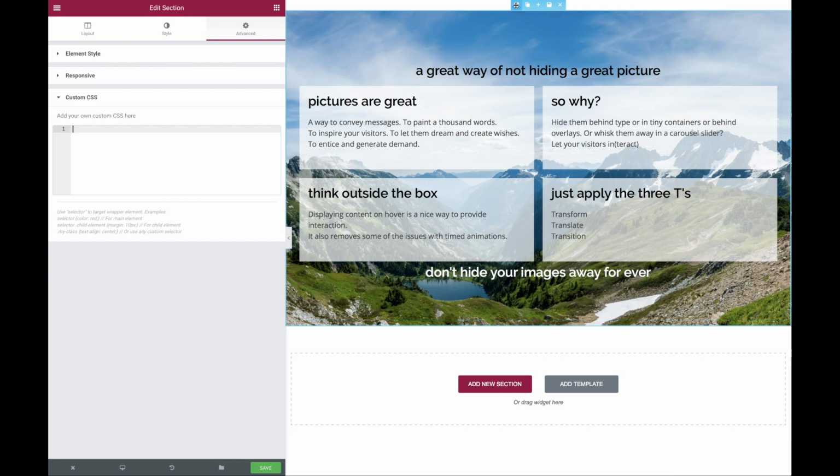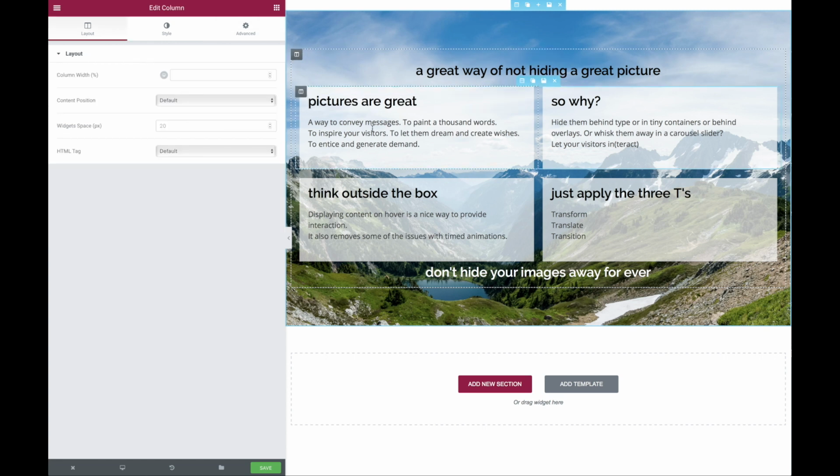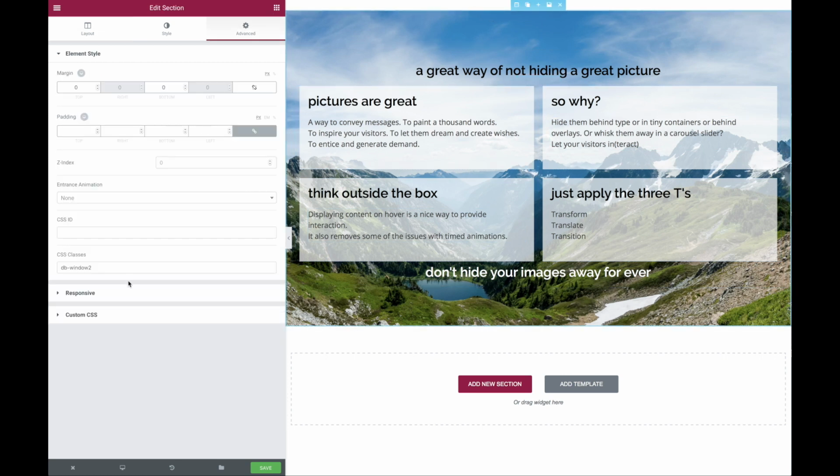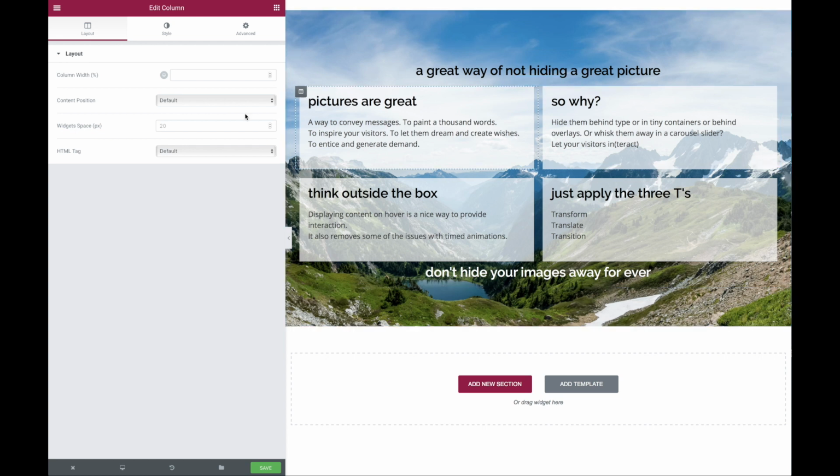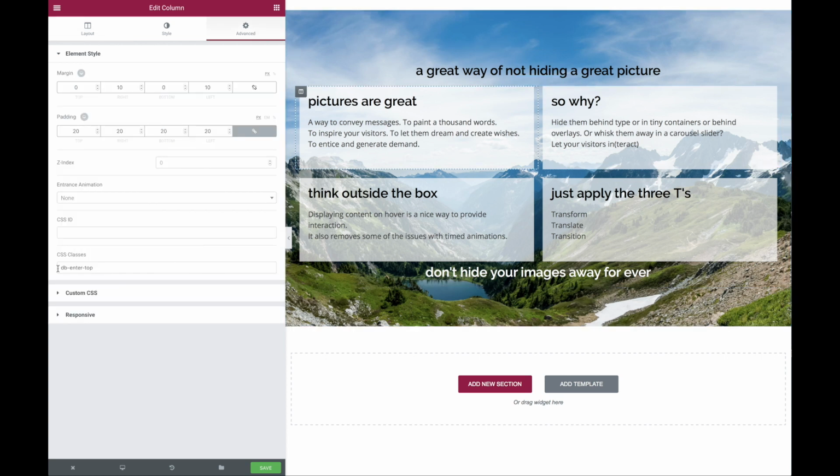And what we have is a nested section. So we've got an outer section, and within that column, we have pasted several sections to create effectively these four boxes. Now the outer section is going to be our hover area, and I'm going to express that as a class of db-window2. The two is solely there to separate from some other code I'm working on and to ensure there's no clashes during the tutorial. Now, each of these columns are then going in their own class to tell us which direction they're going to enter from.